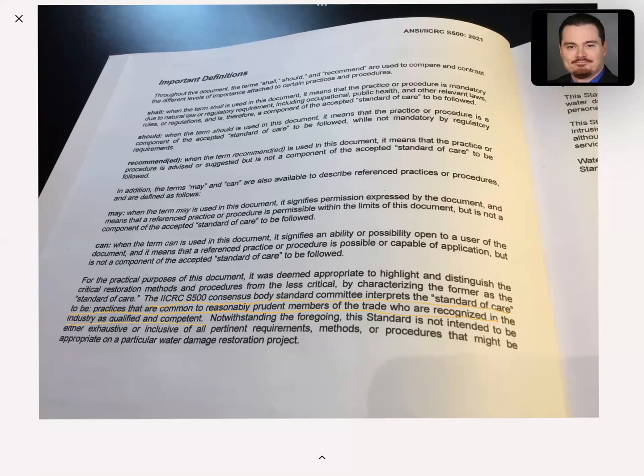It's not really prudent for us to write a practice around anything other than what is common among reasonably prudent members of the trade who are trained, qualified, and competent, right? So that's what should represents. And that's the reason I wanted to highlight this. As you develop standard operating procedures for your business, especially as you use the S500 to establish what those standard operating procedures are, it's really important to zero in on the word should.